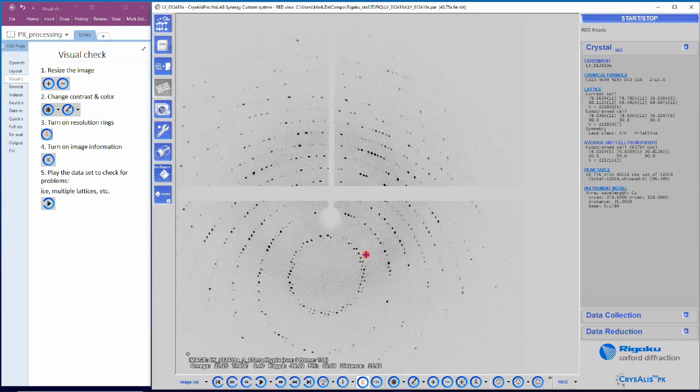And what this will allow you to do is let your eyes see some pathologies that you might find in a data set, like ice, multiple lattices, the pin goes in the beam. And so you just want to have an idea of whether you are dealing with some other problems besides what your sample looks like by itself.